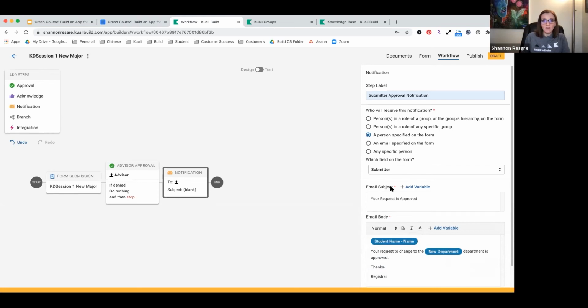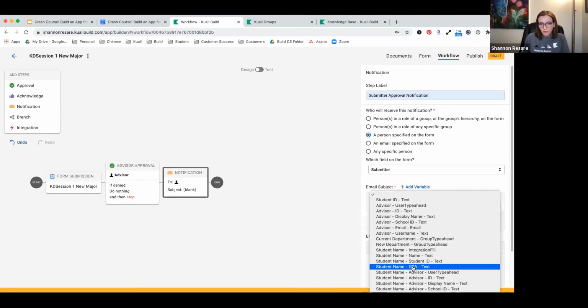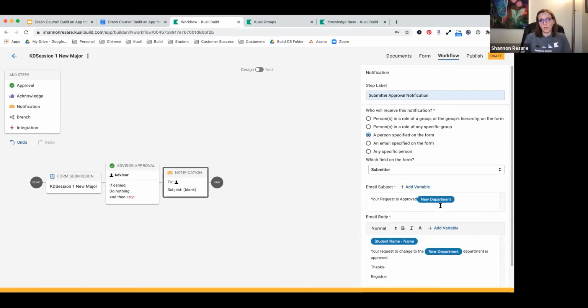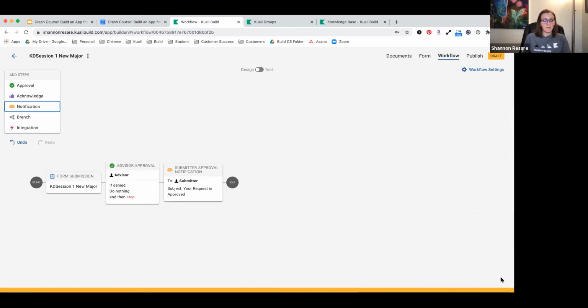Likewise, I can add variables in the email subject. This is a new feature. So if you're one of my customers and haven't seen this yet, this is new. It's come out in the last couple of weeks. I can add the same thing here. So variable, let's see. New department here. So your new department is approved or whatnot. Okay, so those are just some variables. I'm going to go ahead and save that.